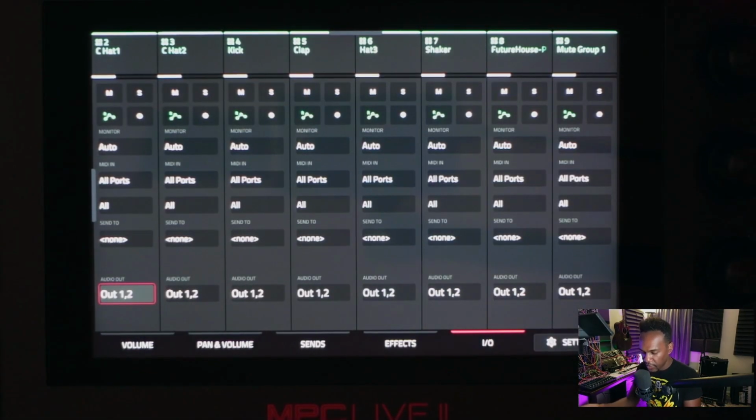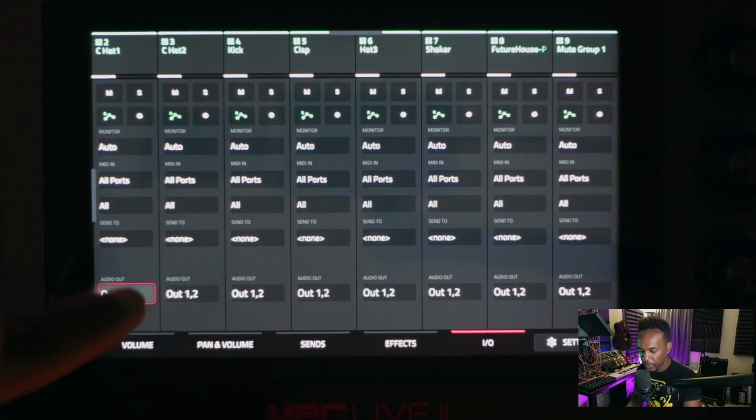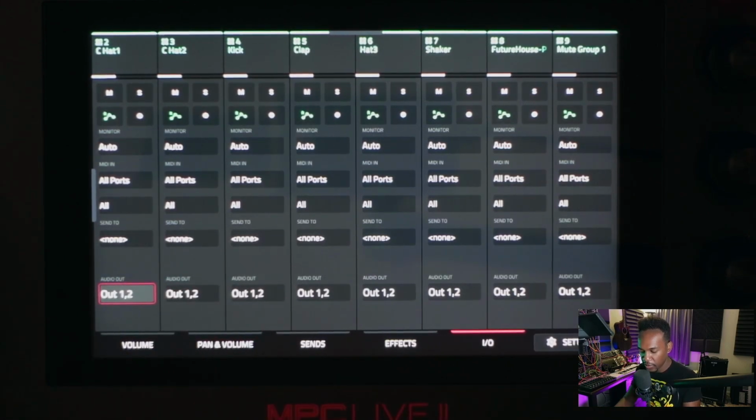Okay, so now that all of my tracks have been renamed and organized, what I'm going to do is route each drum track to submix number 1. And the way I do that is I tap the output slots here underneath the channel mixer and dial them back to submix number 1.